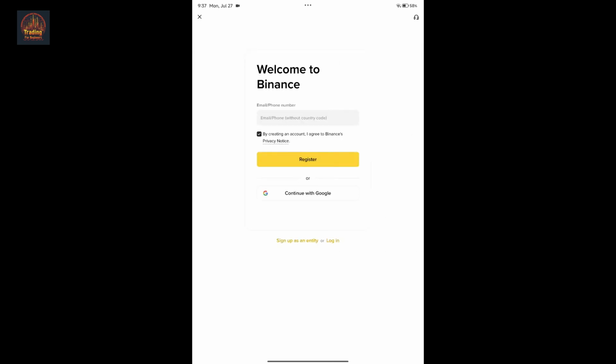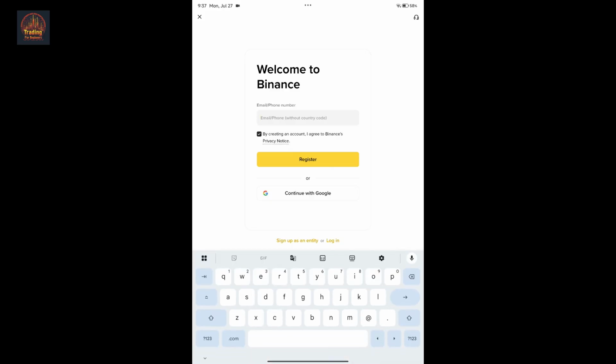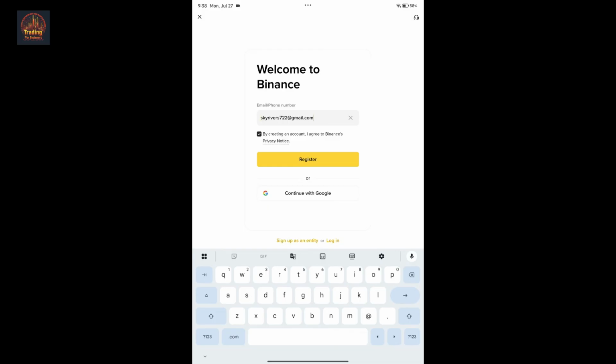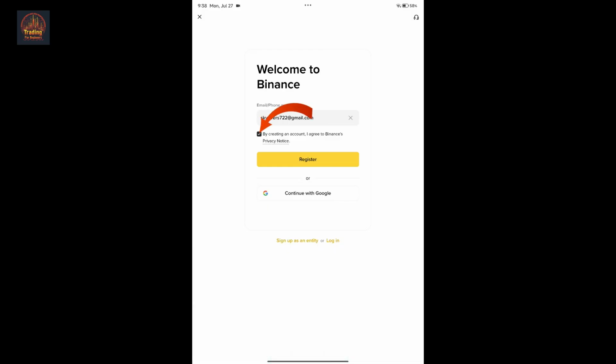Now, while registering for your account, you'll need to enter your email address or your phone number. Go ahead and type in a valid email address in the text box provided. Make sure to type in your own email you have access to. Once you do that, make sure that you've checked this little square box and tap on register. You can also sign up using your existing Google account if you want to do so. I'm just going to go ahead and enter the email and tap register.